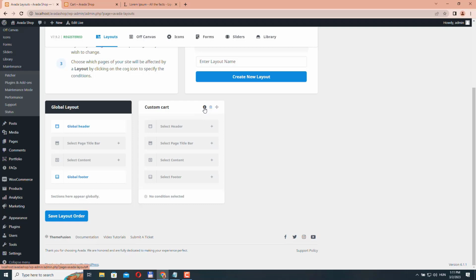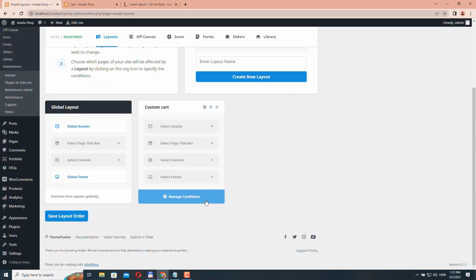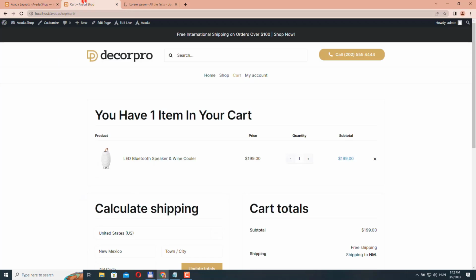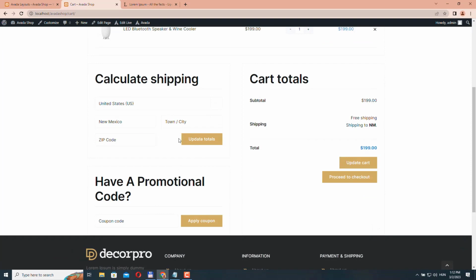First, we need to go here, and we need to assign this layout to a specific page. So let's open this up, and here we need to select the cart. So now here we can see that this is assigned to the cart page. So we don't need to edit the header because we already have a global header. Also, we have a global footer. We don't worry about the title page bar, but we need a custom content section. So basically, we will replace the design below the header and above the footer.